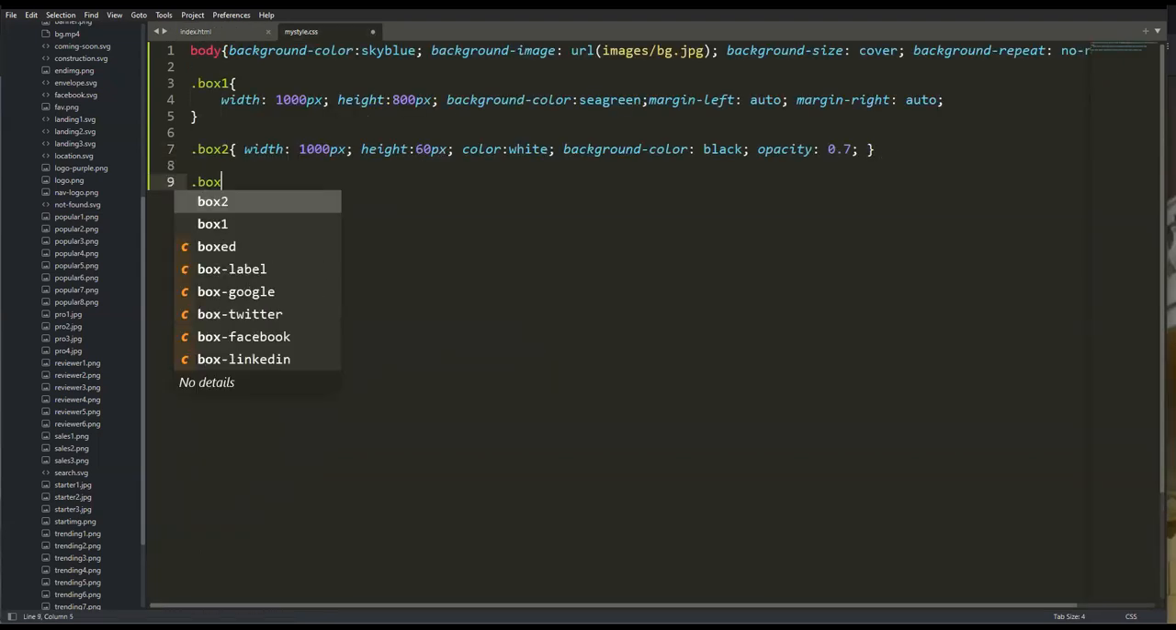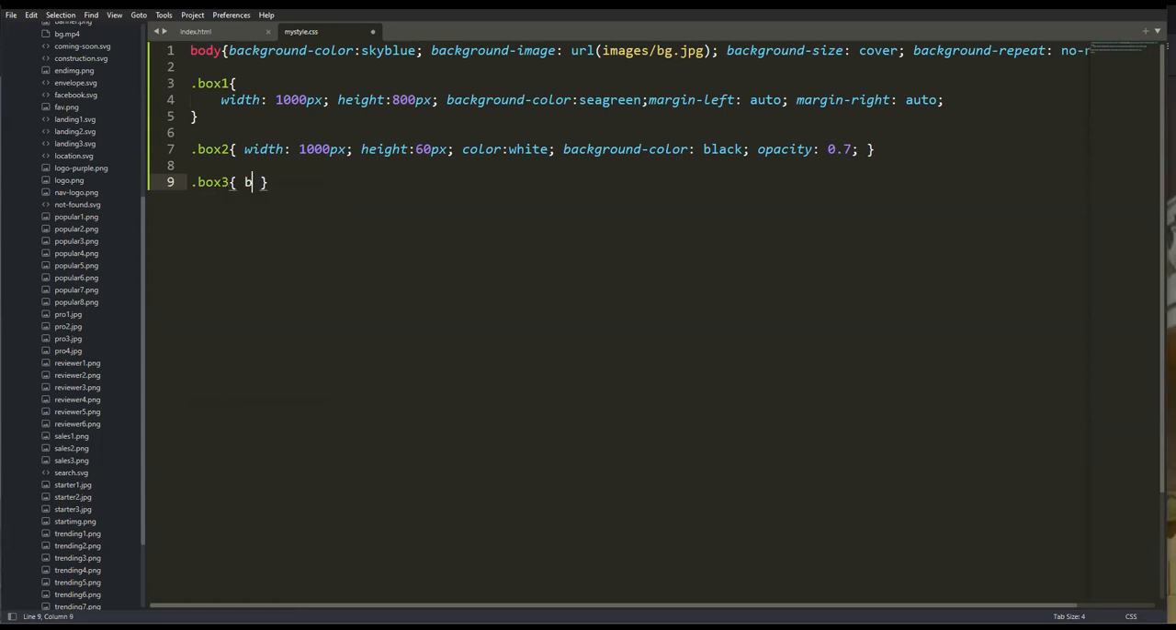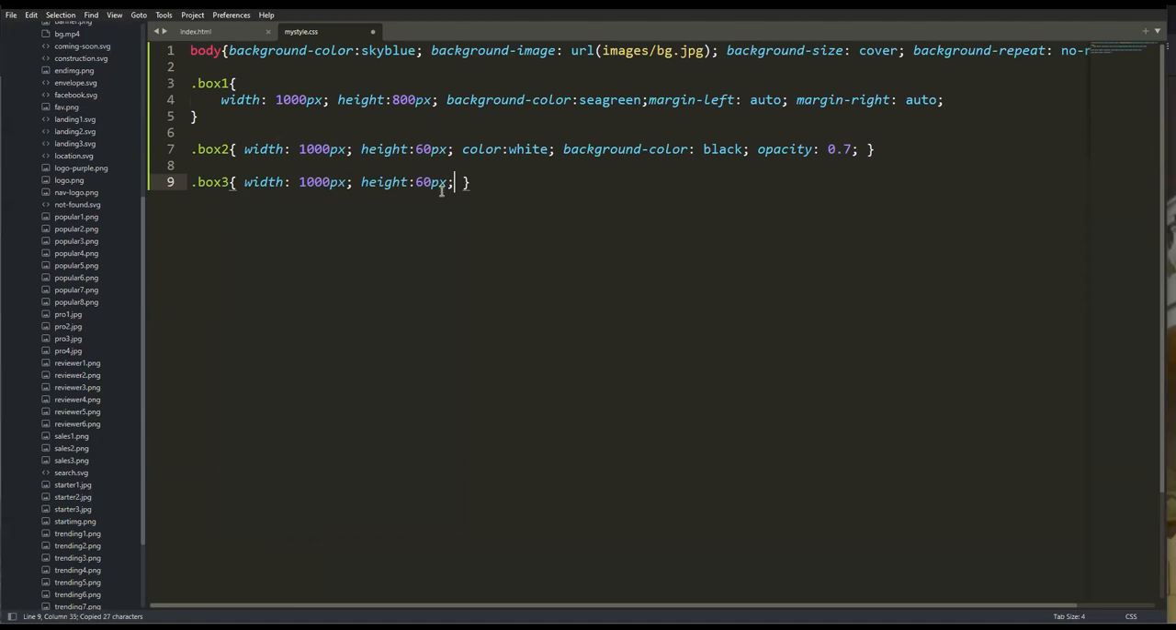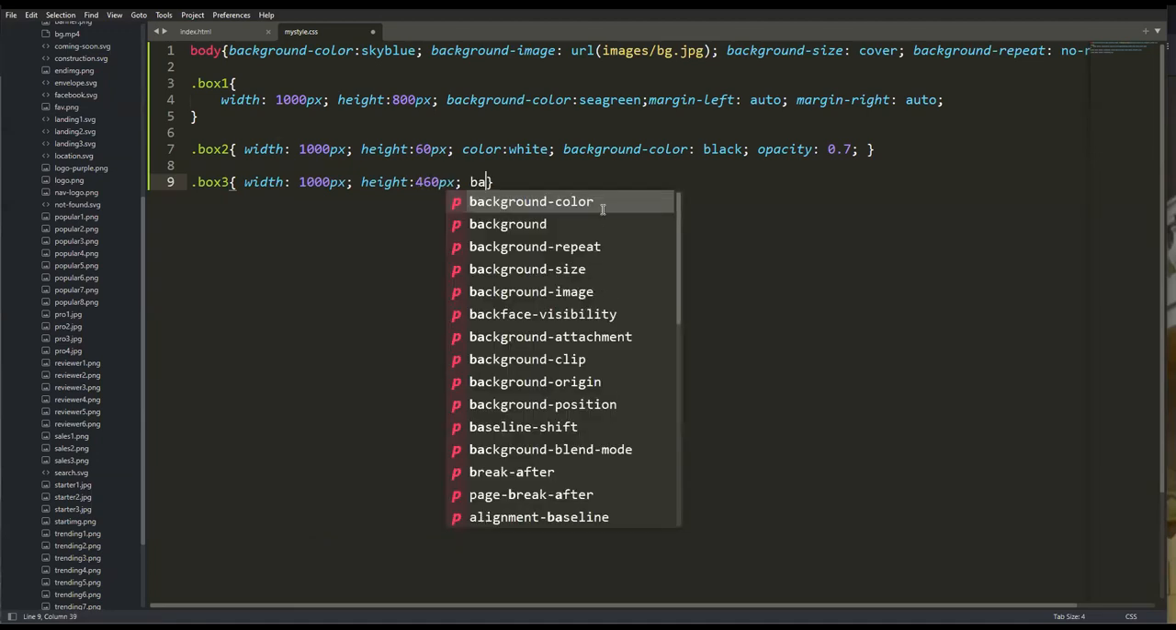Dot box 3. Box 3 is going to have a background image. Let's say it's the same width, different heights. I'm reusing code. It's allowed to reuse code. Let's say the width is going to be 460 this time around.